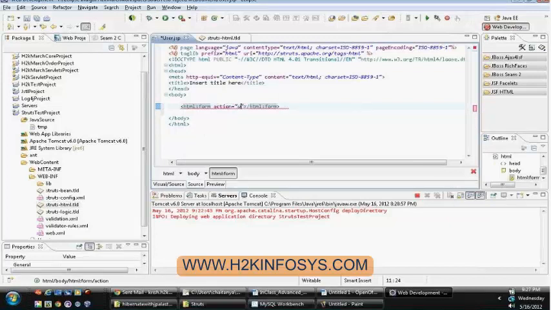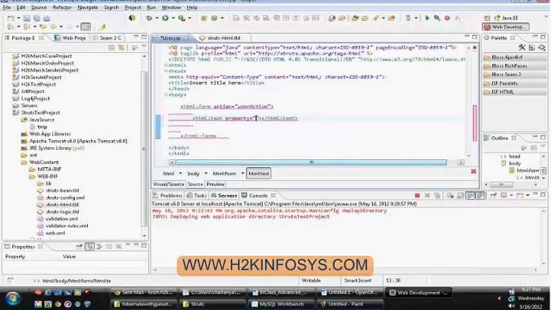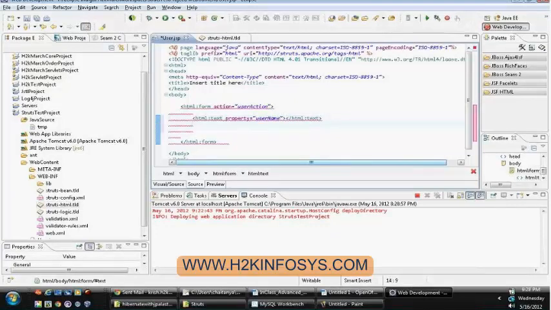So let us say I want to submit to user action. And here I just want to take one text box. So html colon text will be used for text box. Property is nothing but just like your name. So previously you have text box with name property. Here you are going to use html text with property as your name attribute.